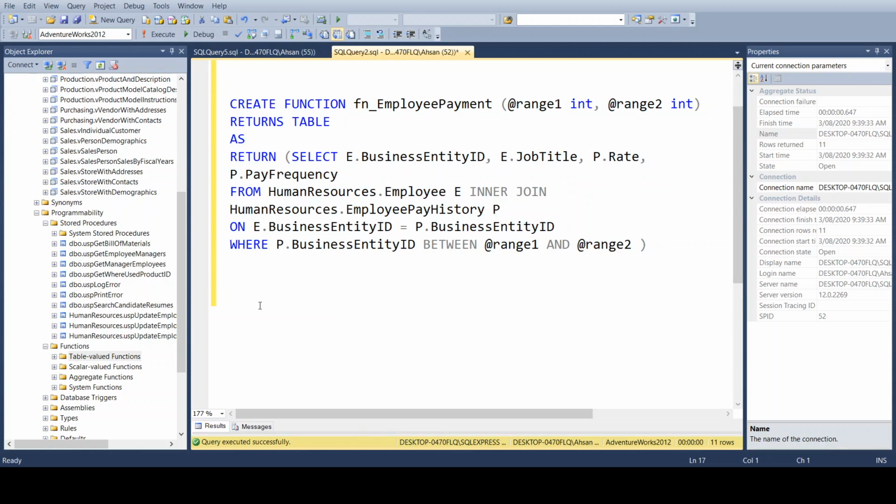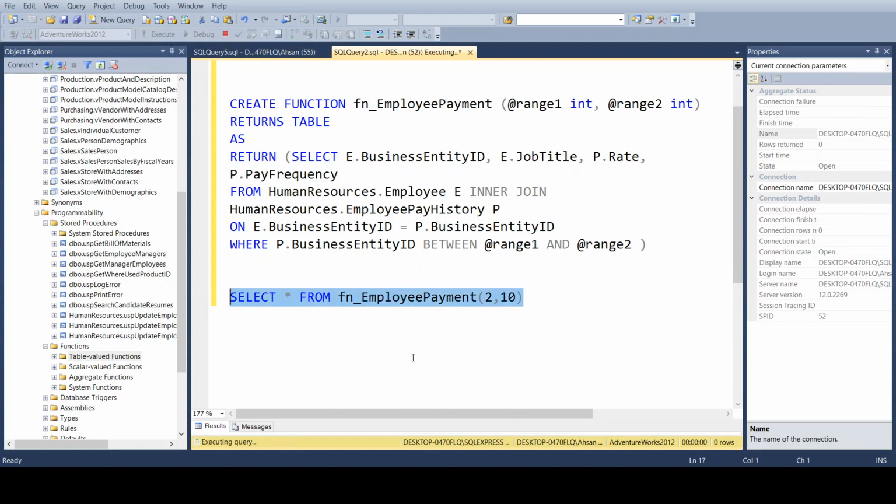Now, in order to use the table valued functions, I'm going to write a select query. So let's write a select star query from fn, and I'm going to specify the function name, employee payment, and I'm just going to specify the values here. So I'm going to give the input parameters for the function. Let's say 2, and that will be the first value, and the second value will be 10. So we've got two values here, 2 and 10, and let's go ahead and run the query.